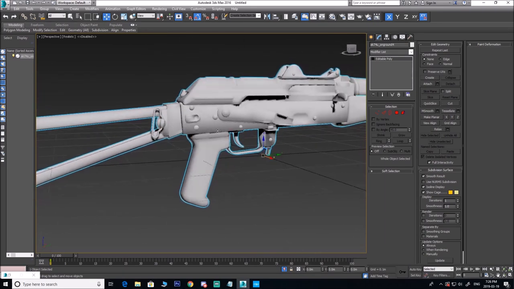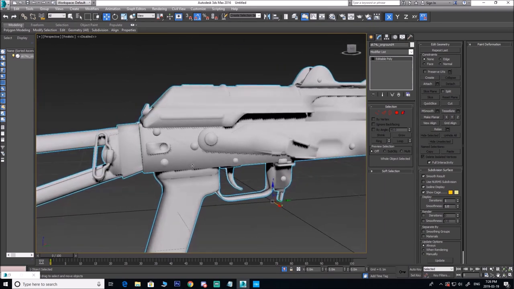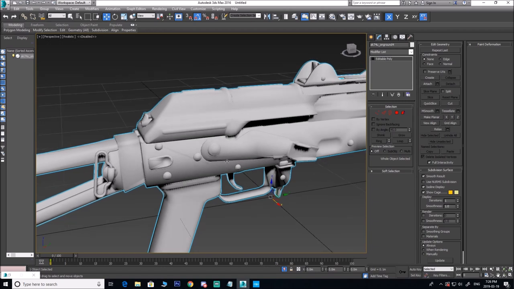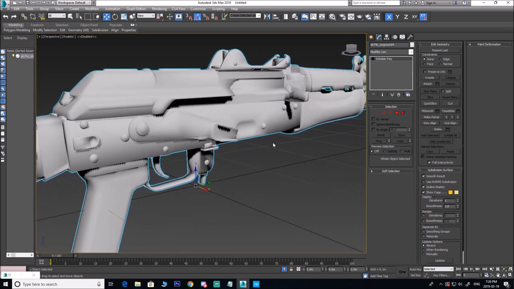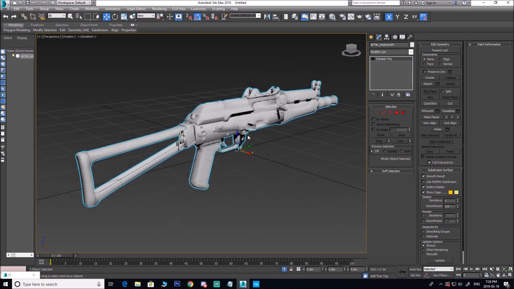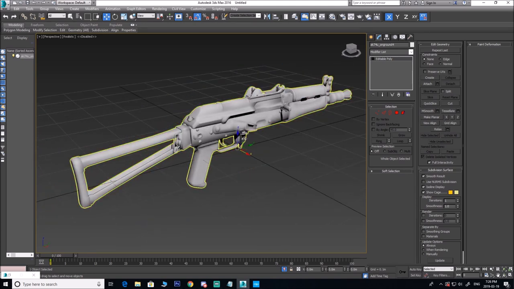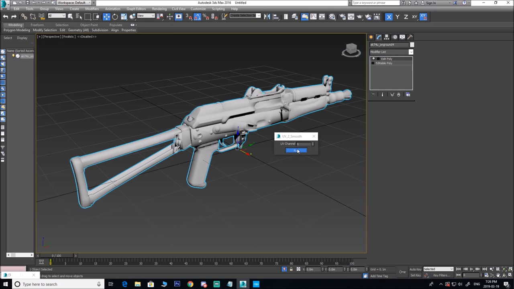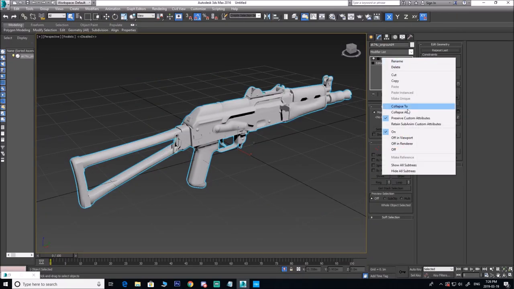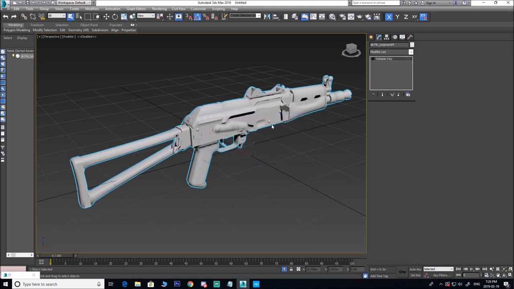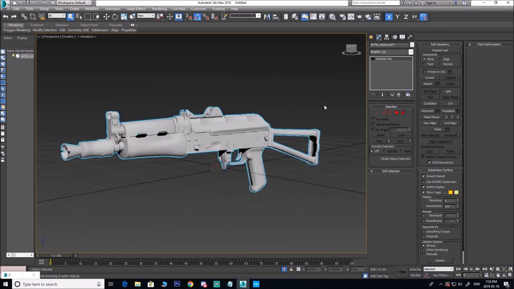Now you want to fix the smoothing group of your object. You can see there is some kind of weird shading happening there. Well, it's supposed to be a flat surface. In order to do that, you simply have to download a script called UV2SmoothingGroup. Just download that and install that and just click on run. And collapse all. And this is it.